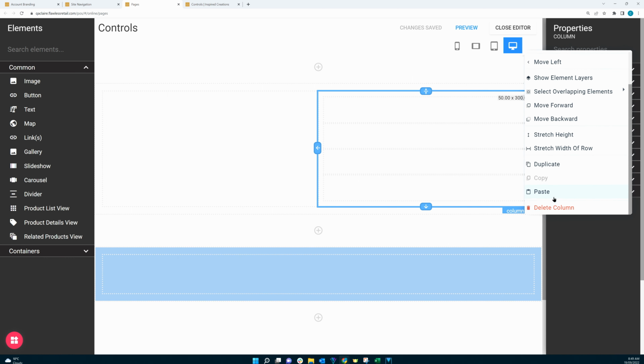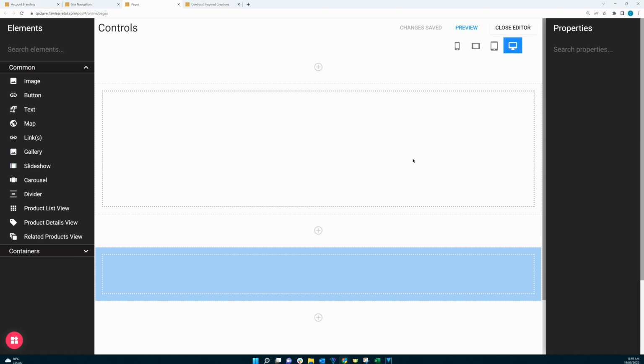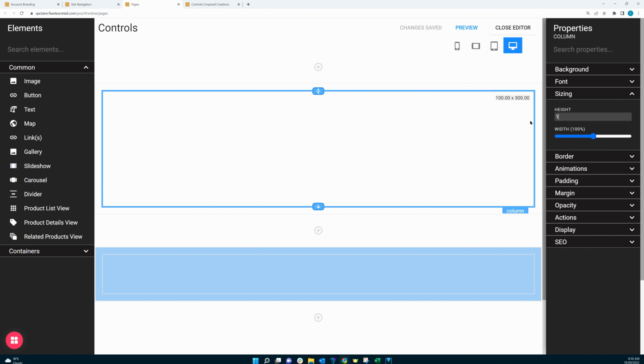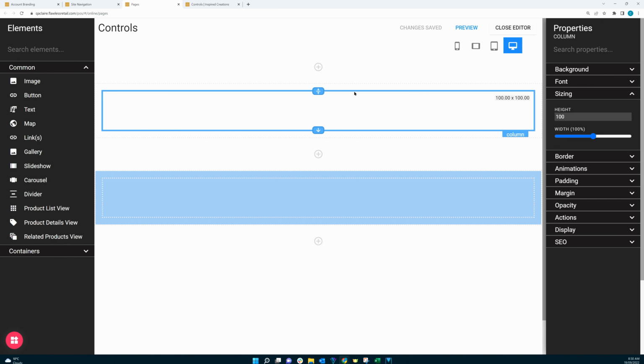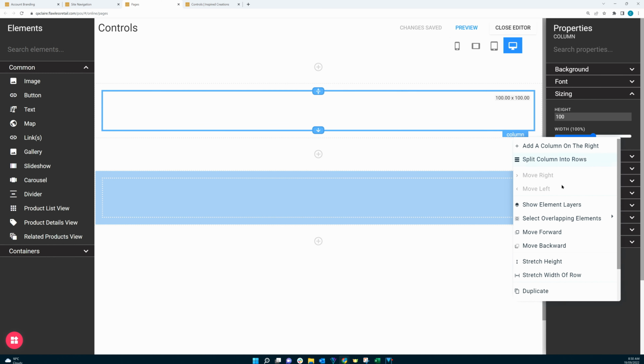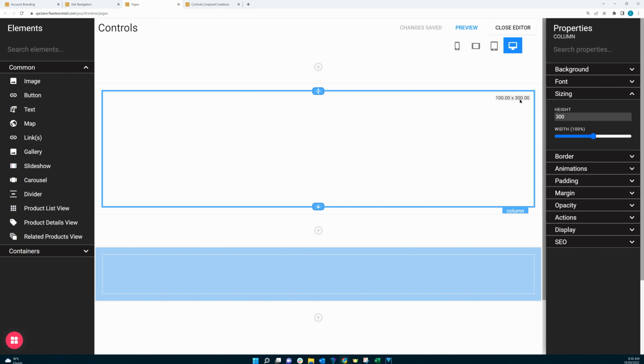Let me just clean up these last 2 columns and then we can go and look at some of the other settings that are available in terms of width and height for this column. Now this column, as you see, defaults to 300 pixels high and it's 100% wide. Now if I go to sizing and let's say for example I change this to 100 pixels high, you'll see that the column itself becomes less high, but that the row is still set to 300 pixels. If I want to bring this back into alignment, I can go to the column and right click and I can choose to say stretch the height, and then it will inherit again from the row.